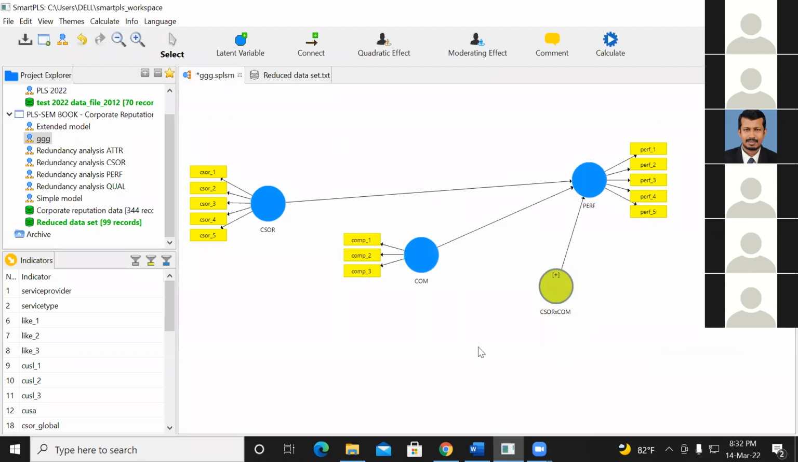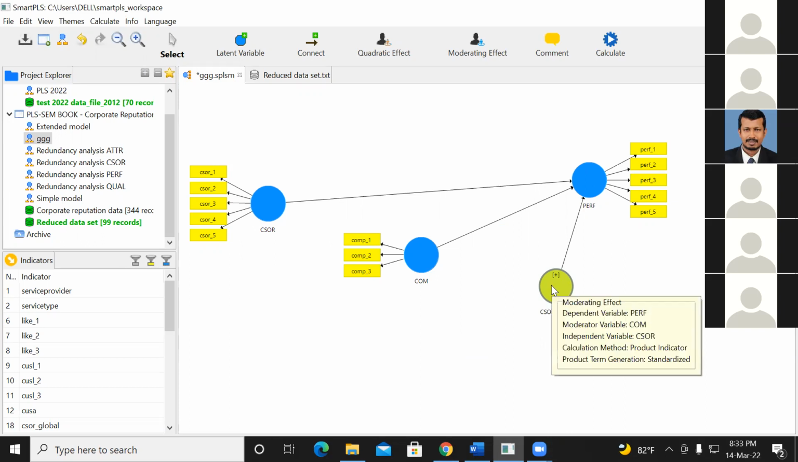In SPSS also, we can now do the same thing using PROCESS, the interaction effect. Yes, but it is complicated here. It's a very simple process. We can download the macro, the PROCESS macro, and we can do it easily now using SPSS as well. Yes. Now here you can see the same thing is created.